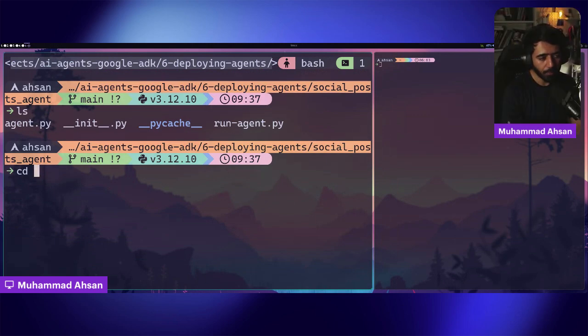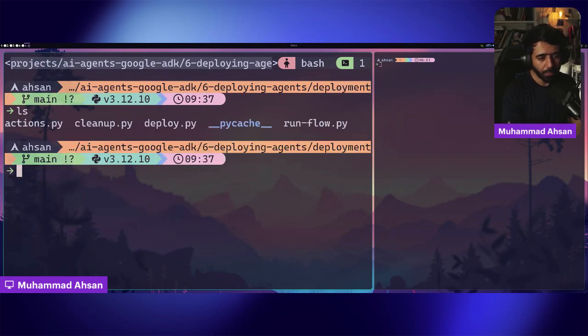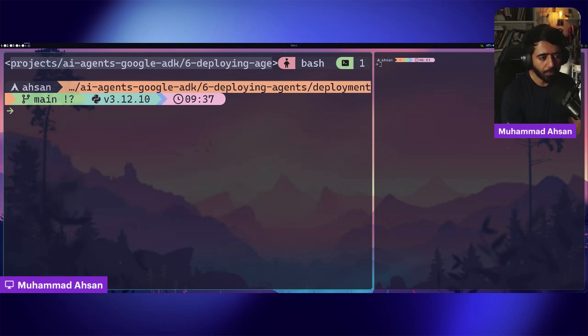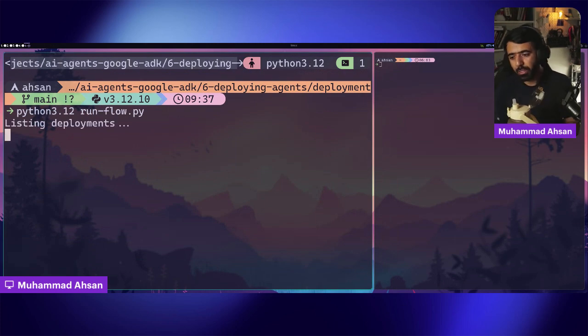So if I go to deployment and try to see my files here, we do have actions, we have cleanup, we have deploy, we have run flow. What command did we run before? Was it run flow as well? No, run agent, right? So if I try to run python3.12 run flow, let's have a look at what this does. Now you see how we interact with the deployed agent.